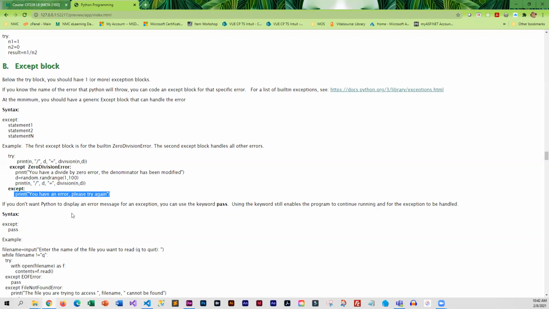If you don't want Python to display an error message for an exception, but you want the exception handled so the program can continue running, you can use the keyword pass. And so here is an exception block, a default with the keyword pass. And that's all you have to do in order for the program to continue running.